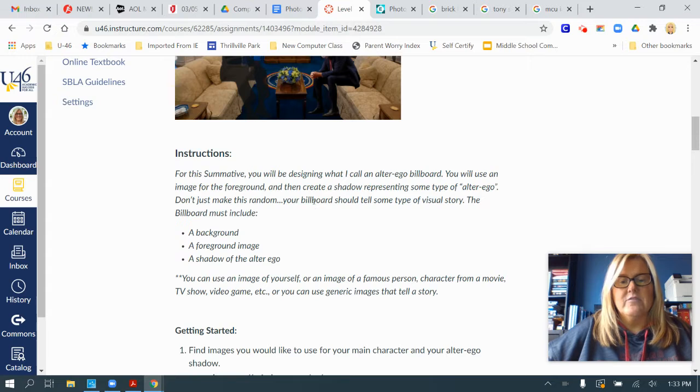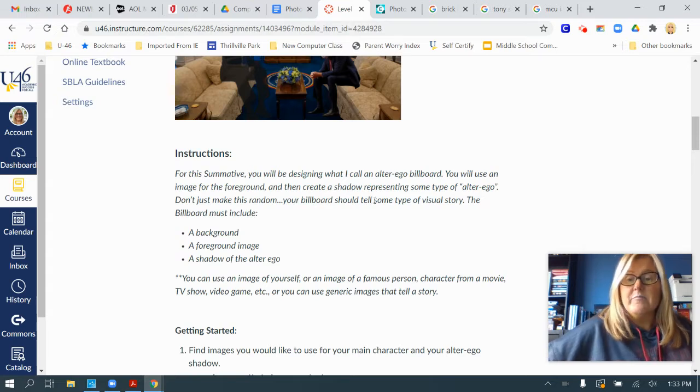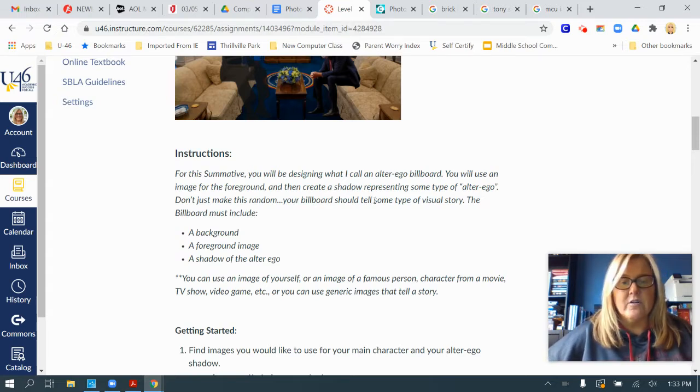What you're going to do for the summative is design what I call an alter ego billboard. You're going to use an image for the foreground and then create a shadow representing some type of alter ego. Don't just make this random. Your billboard should tell some type of visual story. You must include a background, a foreground image, and a shadow.